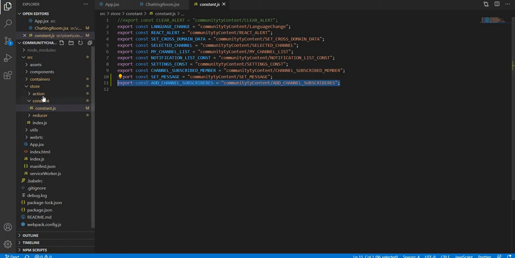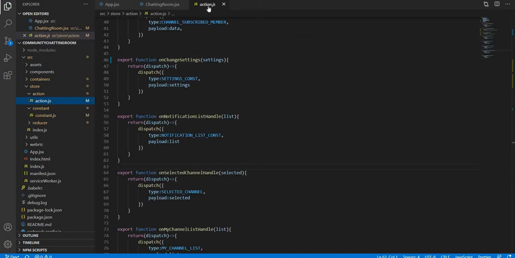And then you have to come to the action, and in that action you have to define it. As you can see, a couple of them are already defined. If the action you are working on is not available, then you have to create one here. So all actions will be mentioned over here.